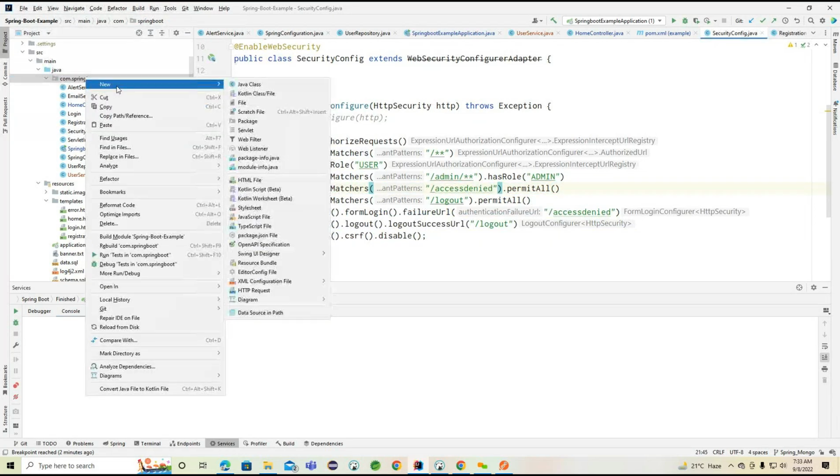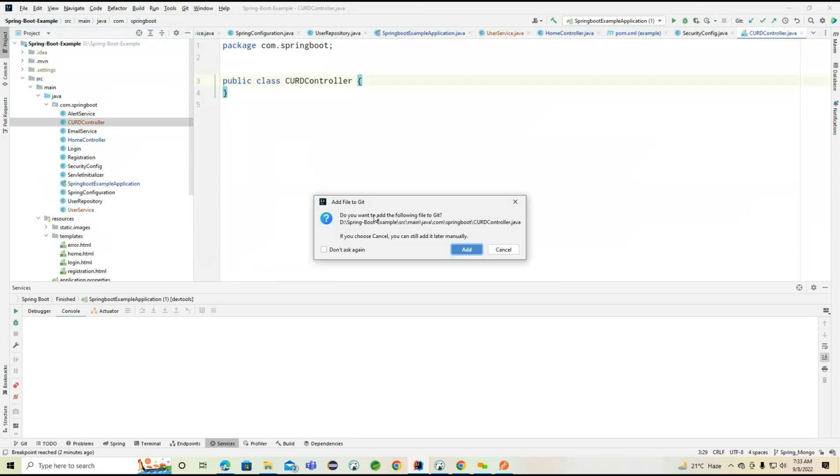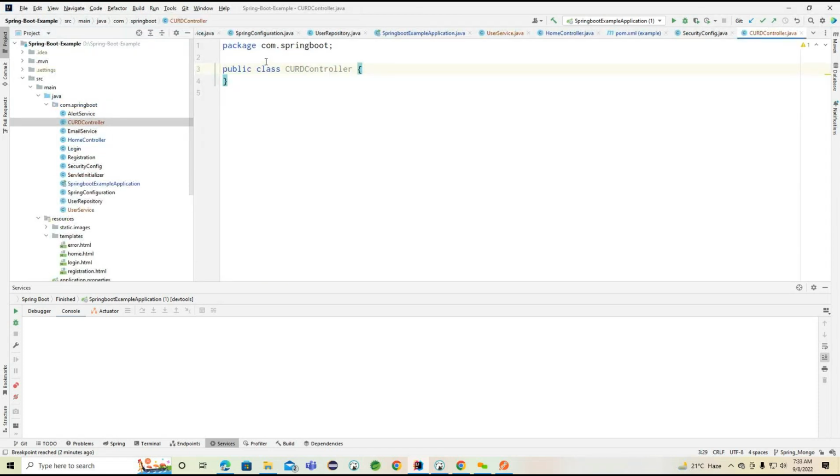Now first I will create the controller. It's like one of the REST template, otherwise create, update, read, and delete. So this is the CUD controller I'm trying to write here. Basically it will try to update and it will try to delete the data here.